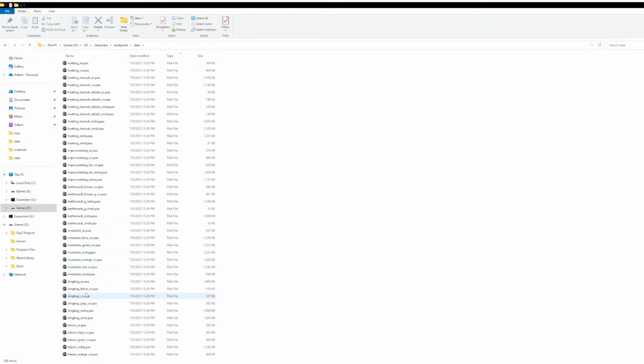And what we want are two things. We want the mountain bag red .co.pa. This is the one we want. We're going to go to tools, which I don't think I have a window for that. Let me just create a window for that real quick.